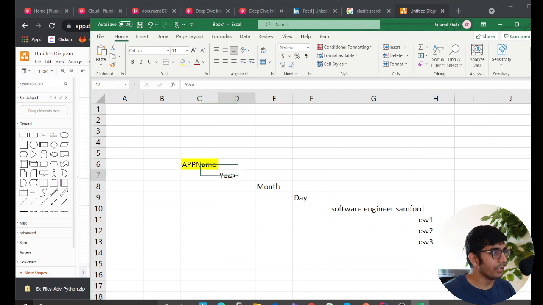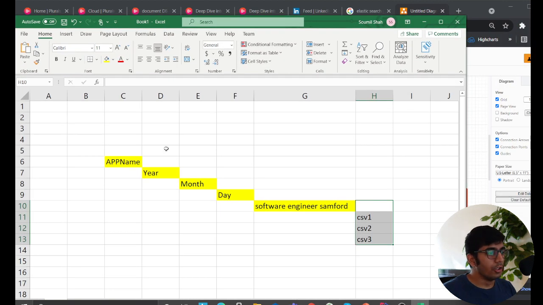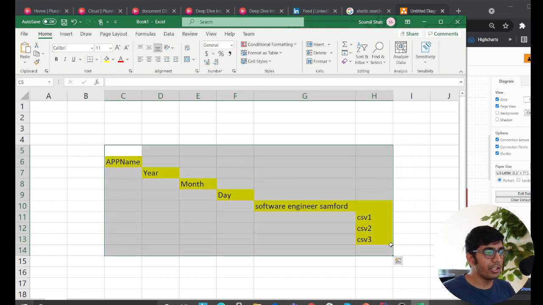Let's just color this up. By doing that, let me make this a little bit bigger. Essentially, this allows you to have a structure in your data lake, right?